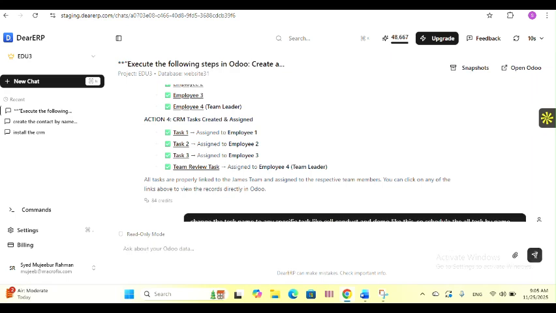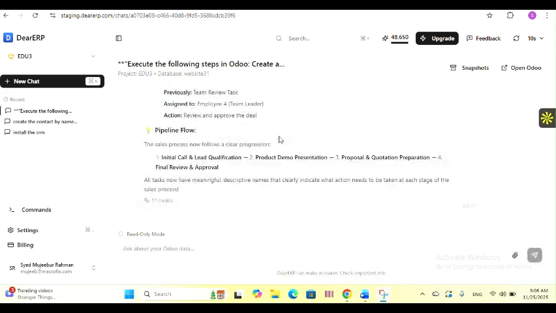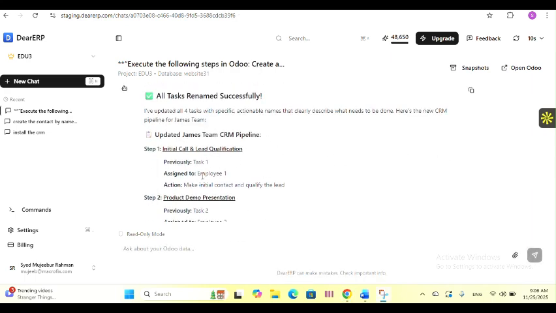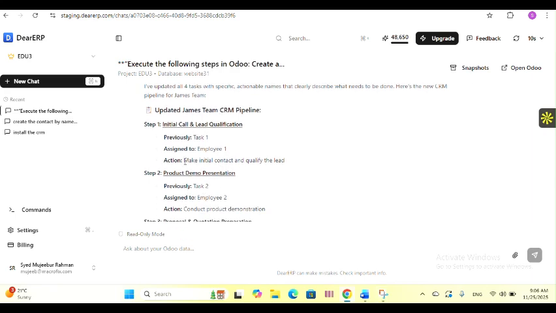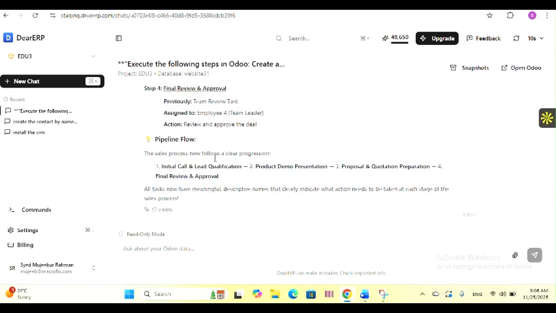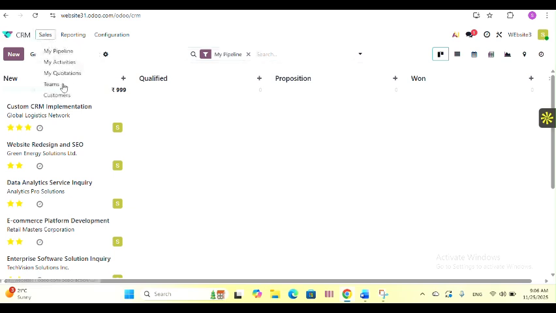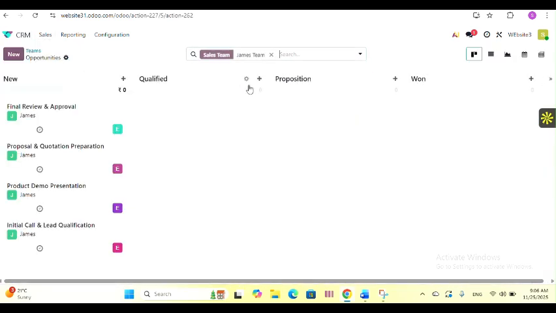Yes. Amazing. Now it is given like that. So previously task 1, now make initial contact and qualify the lead. Like this it is edited here. So we will check whether it happened or not. Simply move into the CRM. In CRM there is Teams, in Teams, James Team. Oh, nice. Final review and approval, proposal and quotation preparation.